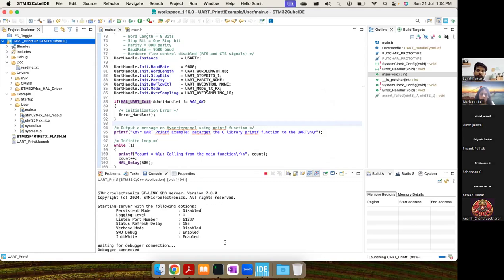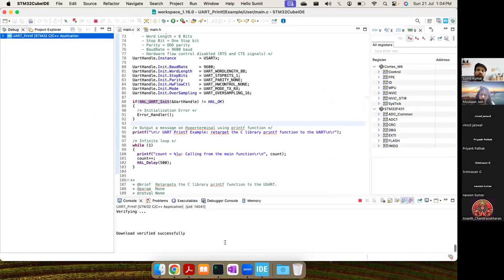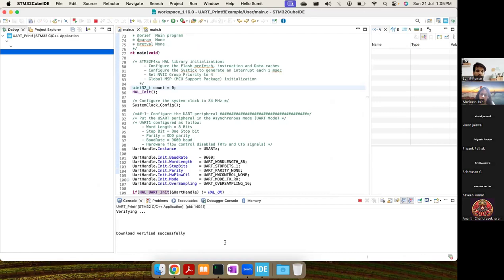So what's the difference between debug and release in the STM32? These are two build configurations. If you do the release one, it will directly run your software on the MCU. In case of debug, you get this kind of interface, and it gets stopped on the main function.